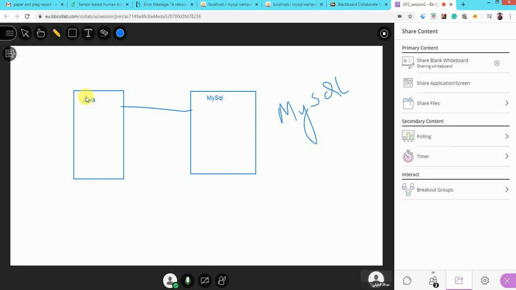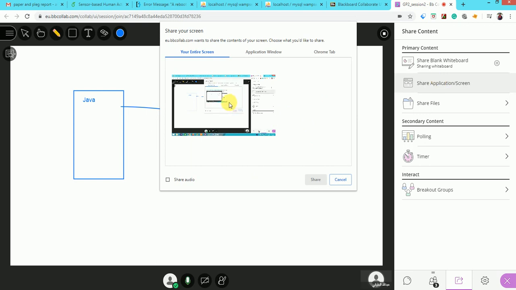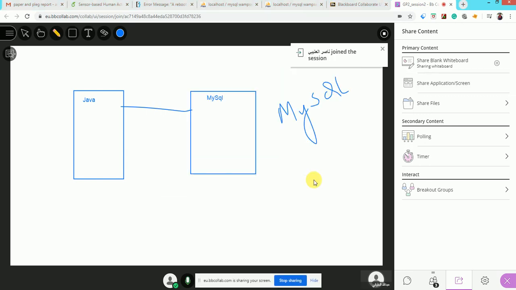So the students are seeing this Blackboard and they are listening to my voice. So the second step, if I want to share some presentations or my screens to the students. For example, now I will show you a demo to share a presentation. In that case, I have to select whether I want to share the whole screen, or an application window, or the Chrome tab. In this case, I will select entire screen and I will press share.